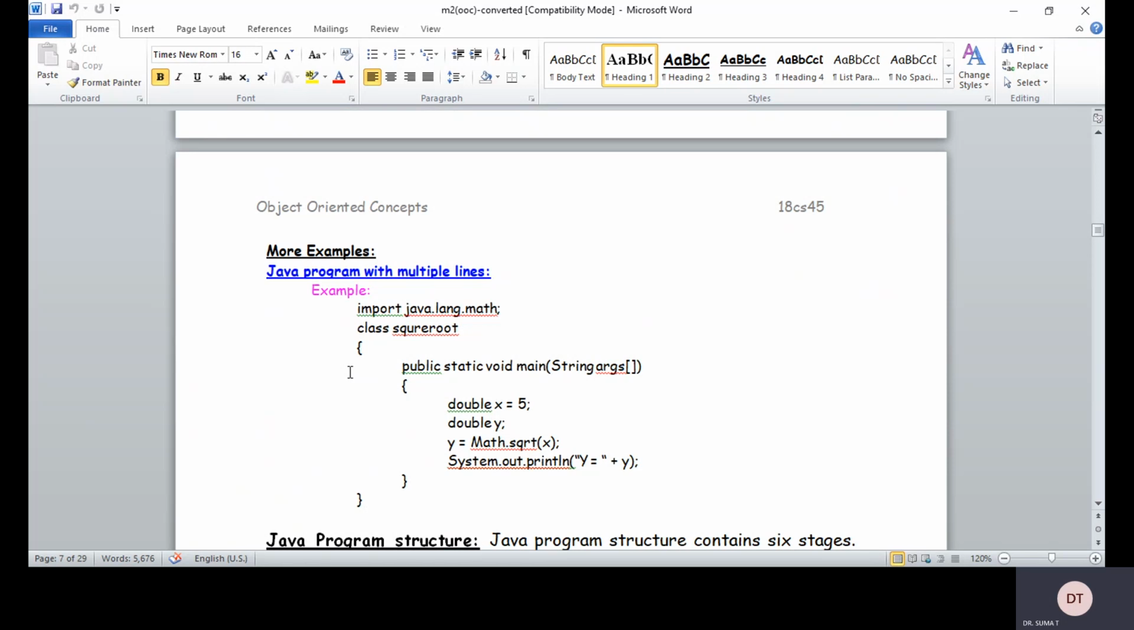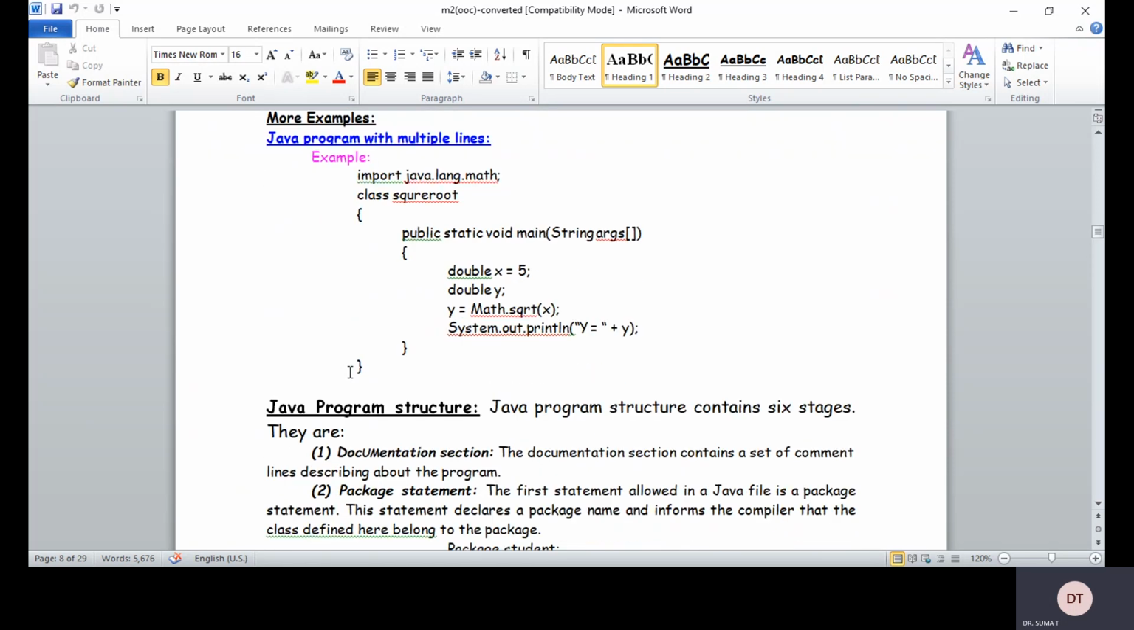Now when we want to print the square root of that x value, which is stored in y, we are going to give System.out.println("y is equal to " + y). So this is about the structure of the Java program, right? And we are going to print the square root of a given number. It is a constant value. Okay, we are assigning some constant value.